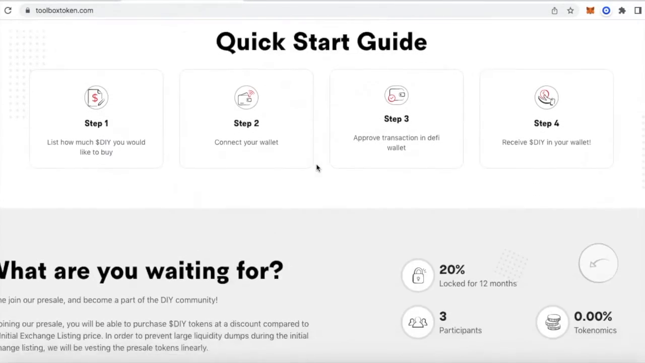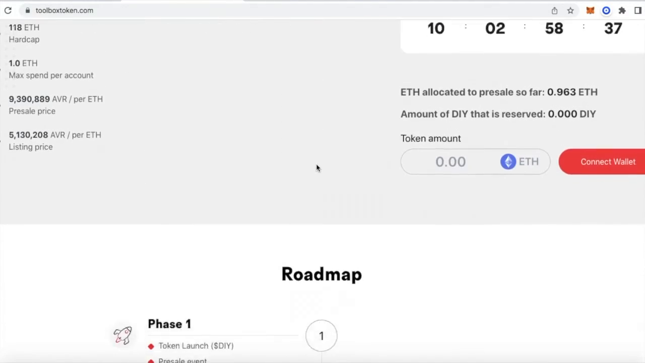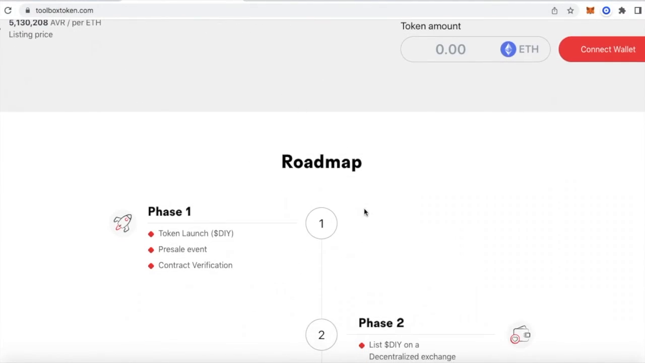Here's our story, our quick start guide, and our pre-sale information, as well as our roadmap broken down into 4 phases, basically our future mission. However, the main reason why we are here is that we want to show you the Connect Wallet feature.